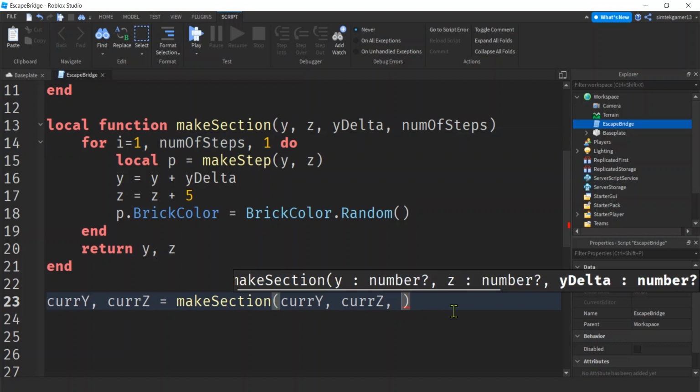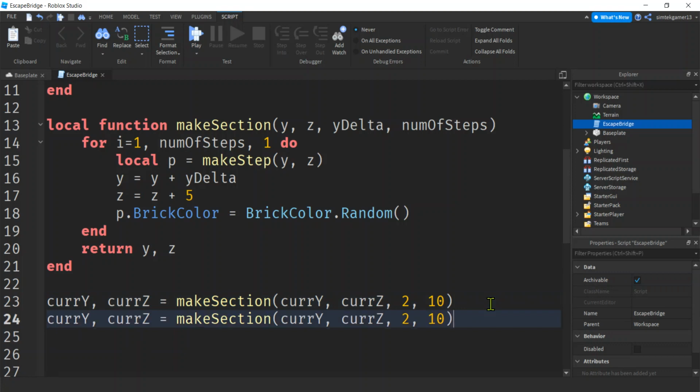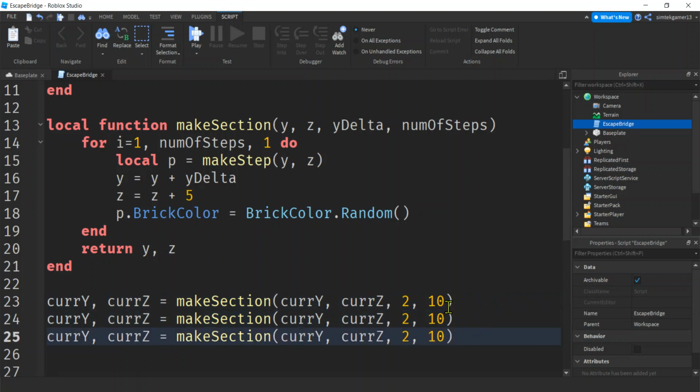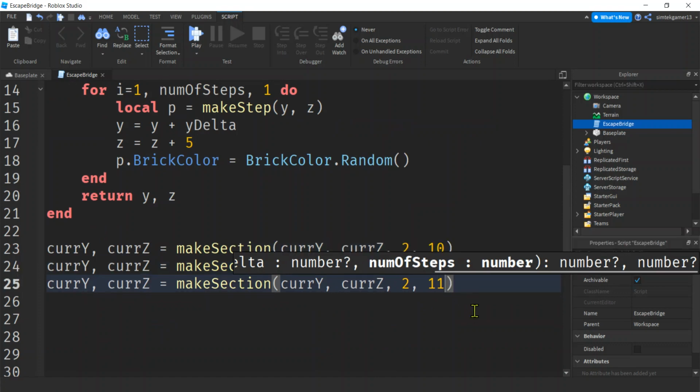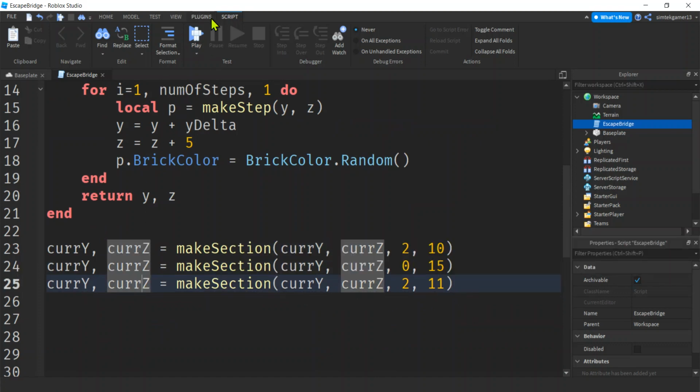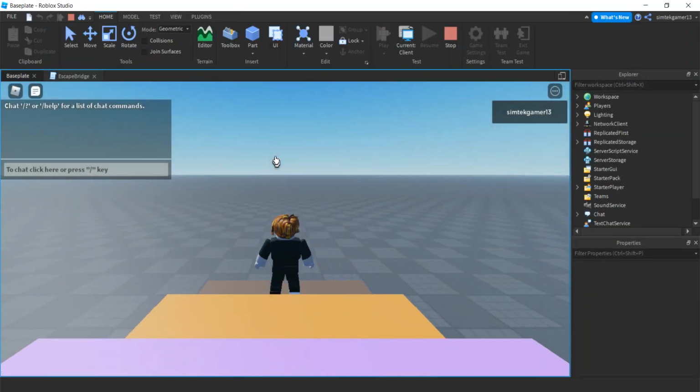Now we need to pass those values in here. The first time we call this, we want the change in y and delta to be 2, the y delta to be 2. The steps are going to be 10. Cool. Let's go ahead and copy this. Paste, paste, right? This is the flat part of the bridge, so y delta is going to be 0. We're going to make it 15 steps, and then we're going to go down 11. Sweet. Let's go ahead and play it. It should look exactly the same, but now we reduced our code quite a bit.